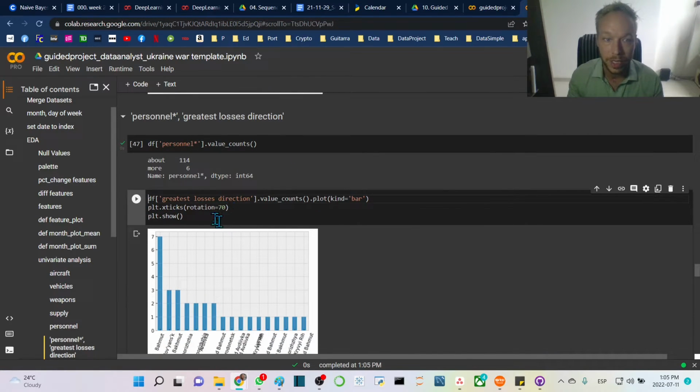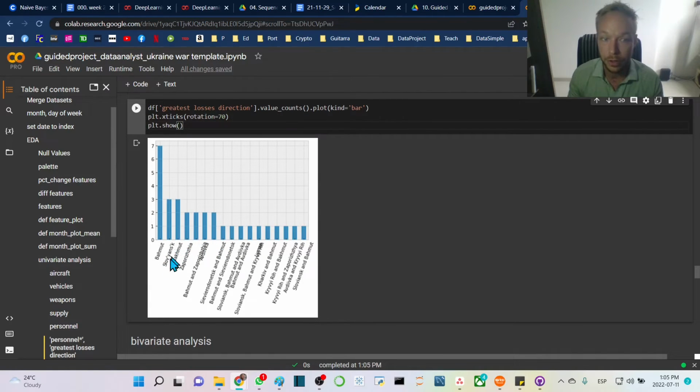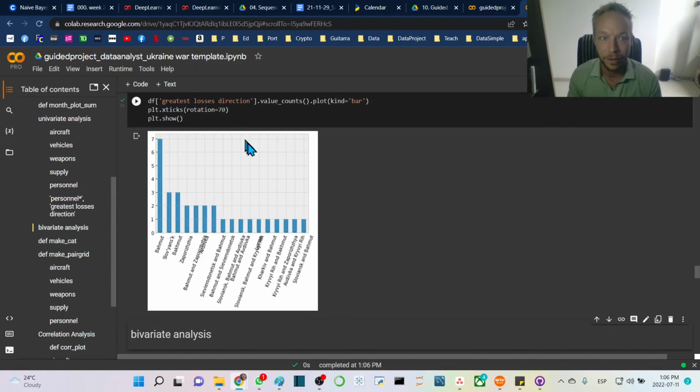Doing this again in the next section, checking the value counts of the greatest loss direction. This is a category feature, but there are a lot of different values, so it was easier to plot this way in a quick, easy plot. So dot value counts gives us the count of each value. Then I'm going to go dot plot and put this into a nice bar plot. I'm using plt.xticks to change the rotation so that we can still read these, and then just showing that table. Look at that right there.